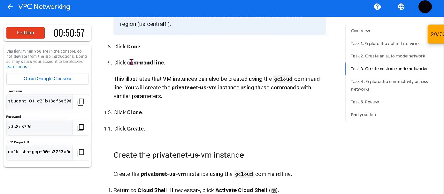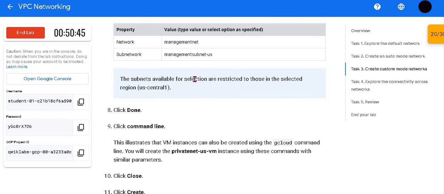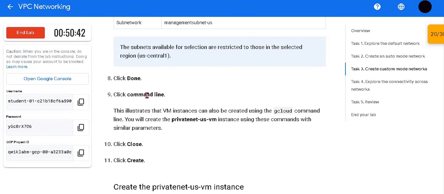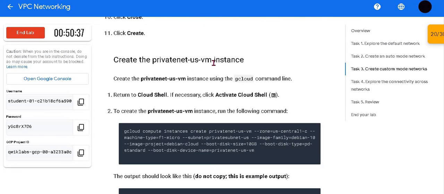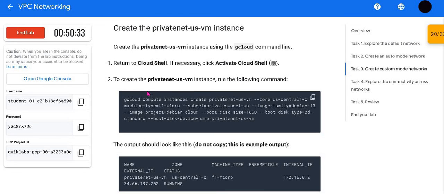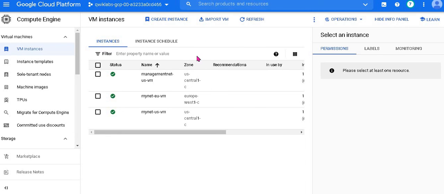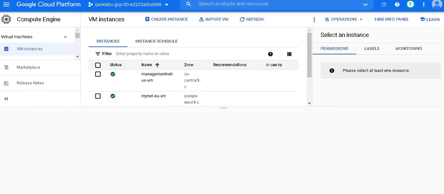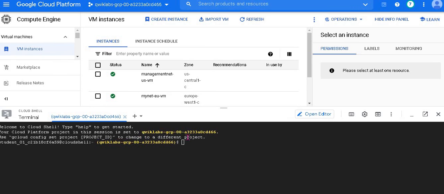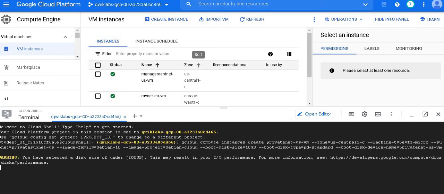Basically, this command line shows which commands they are using. So if you want to know which commands they are using to do the thing that we are doing with Cloud Console, you can see it. So now we are creating the privatenet VM. Again we will do this with Cloud Shell. Let me copy this, and here again it will take some time to open. So yeah, it's open, and then I am going to paste it and press enter.